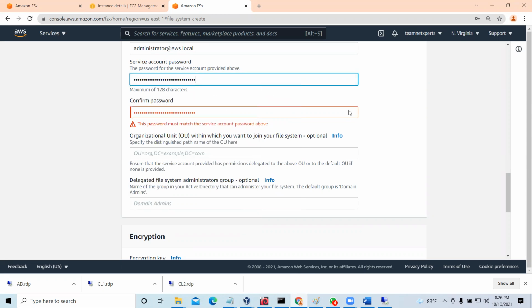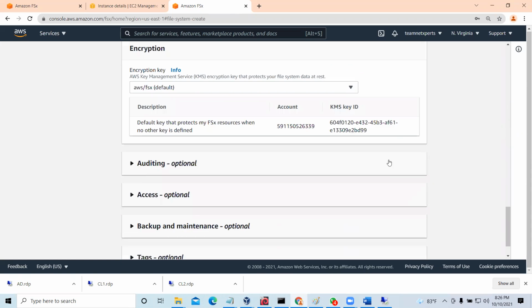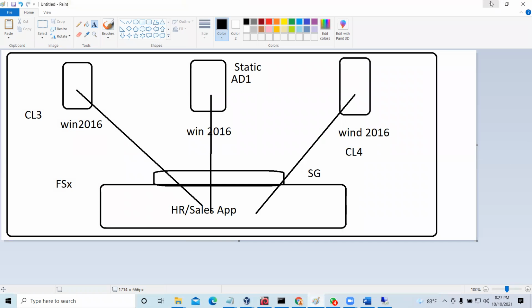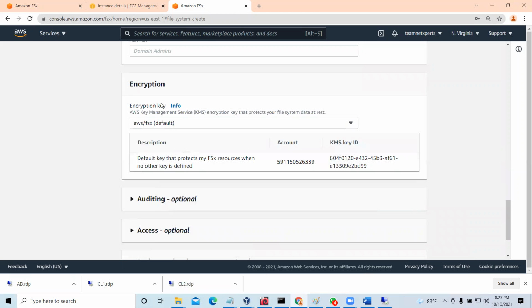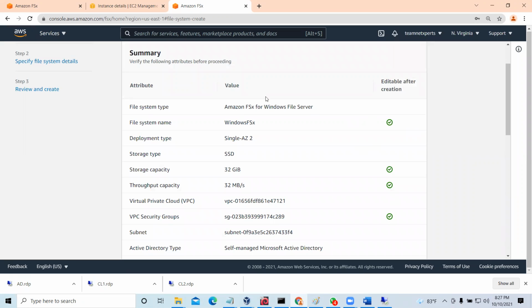So the same password. This one, keep as it is. Encryption: so how about the encryption? Are we going to encrypt this traffic or not? That's what it is asking. It's better to go with the default one, right? Default encryption by Amazon.